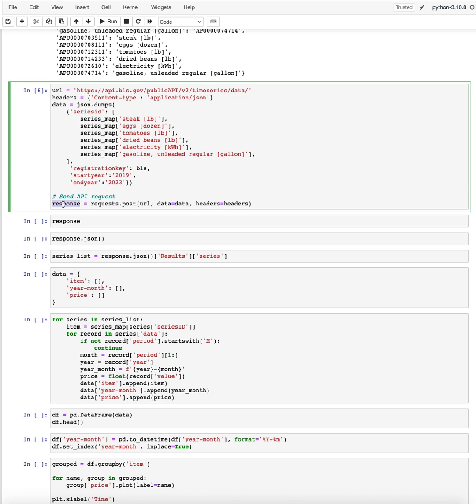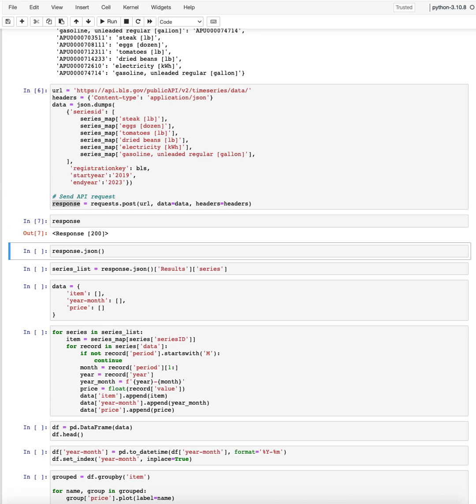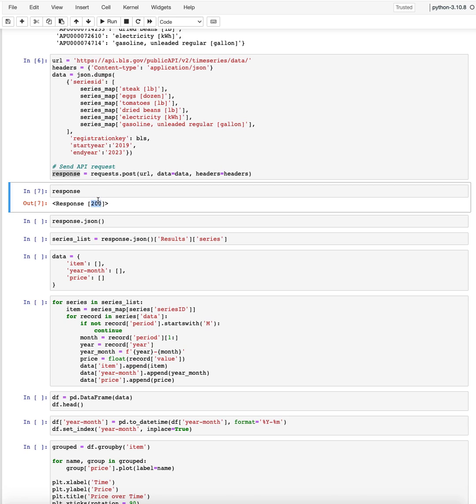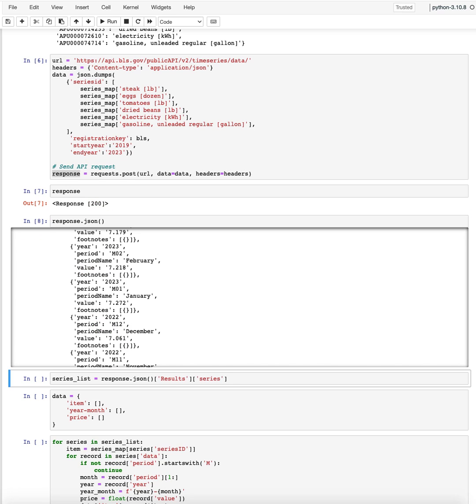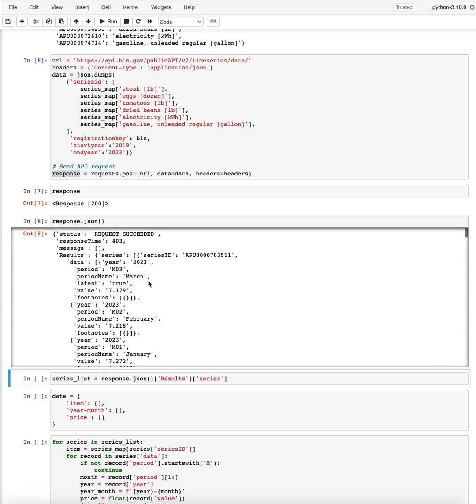This query has finished. We now have this response object. As a note, when we look at it, it just tells us the HTTP code, which is 200, meaning it was a successful query. And if I call this JSON method on here, then I actually get all the data. All right, so we'll take a look.